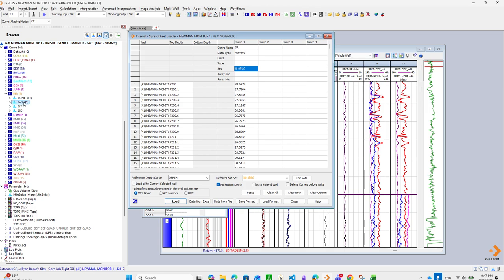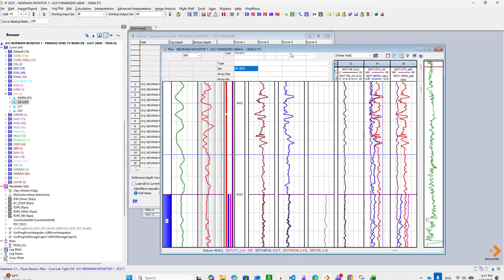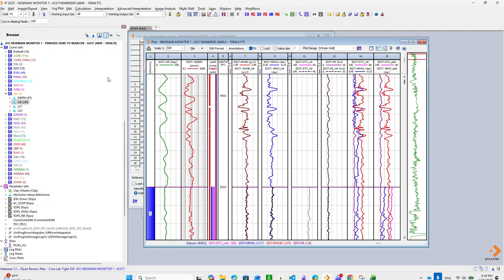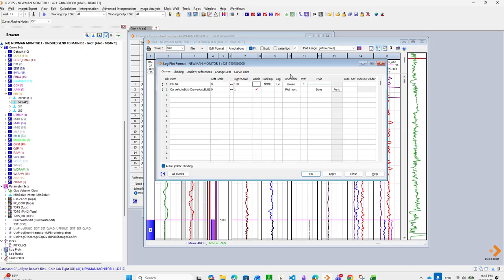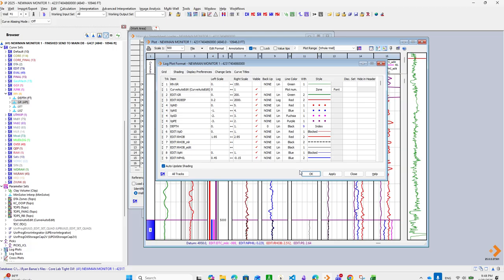Okay, so now go to your log plot. And now drag that gamma ray curve into your first track with the other gamma ray. But you put it in the tops track, put it in the gamma ray track. Close out of that.